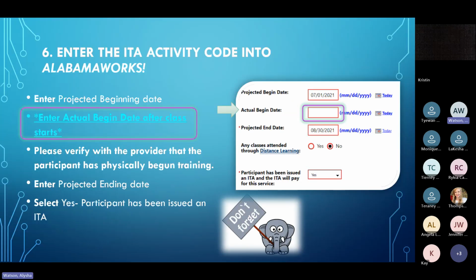All right, when entering in that code, you enter in the projected beginning date. And I want to highly stress when entering in the actual begin date, this date is only entered in when you have confirmation that the participant has started training, not before. So just say, for instance, if you have someone that started training on March 9th, that was the projected begin date. That actual begin date should not be March 9th. That actual begin date should be whatever date that training program has started.